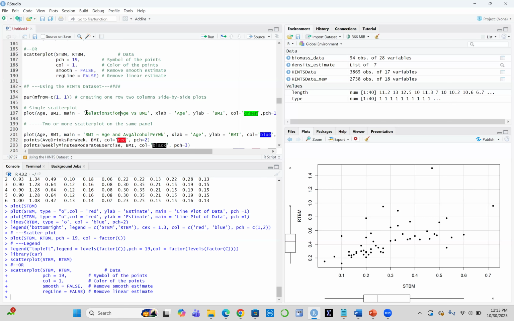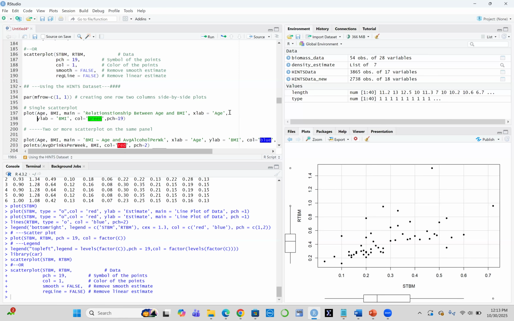relationship between age and BMI, right? That becomes more meaningful. Again, always give your plot a meaningful title. I can choose to use enter to bring in a shorter line of the code so that it wouldn't have to be too long.